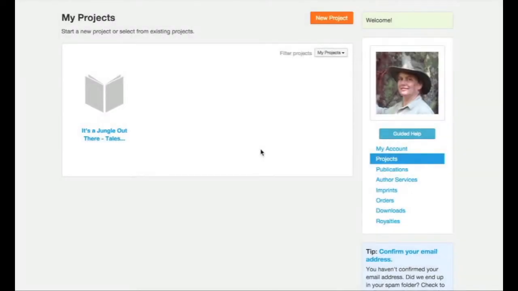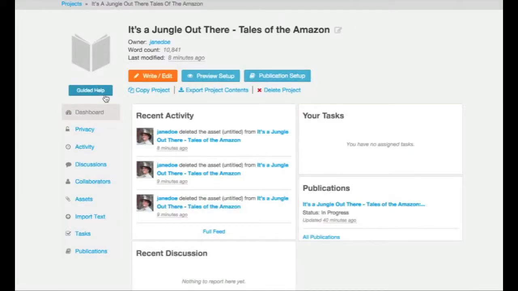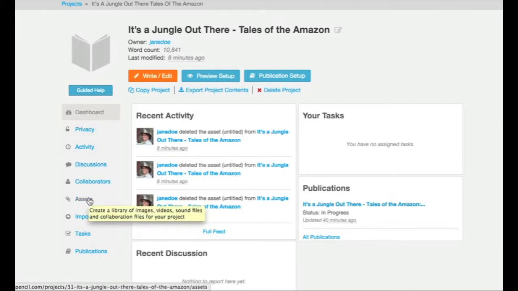In this tutorial, we're going to add images to our writing project. Choose the writing project you wish to edit by clicking on its icon on the My Projects page of your author dashboard. This brings you to the project dashboard. Every project comes with its own asset library, which you can access on the project dashboard using the Assets link in the left menu.